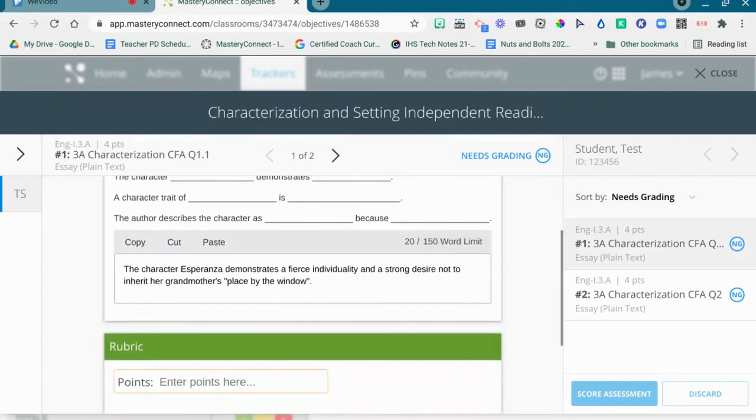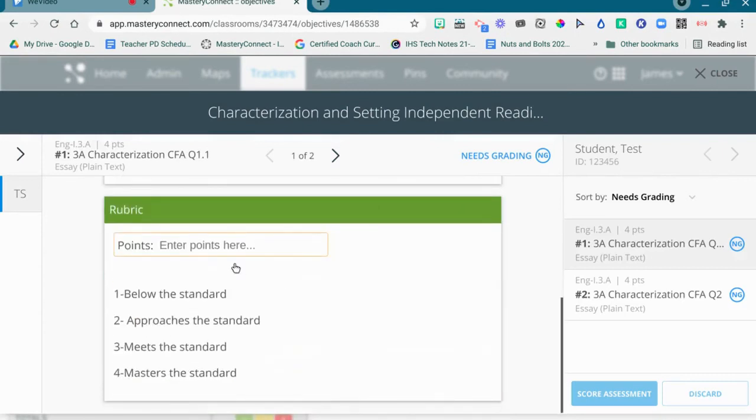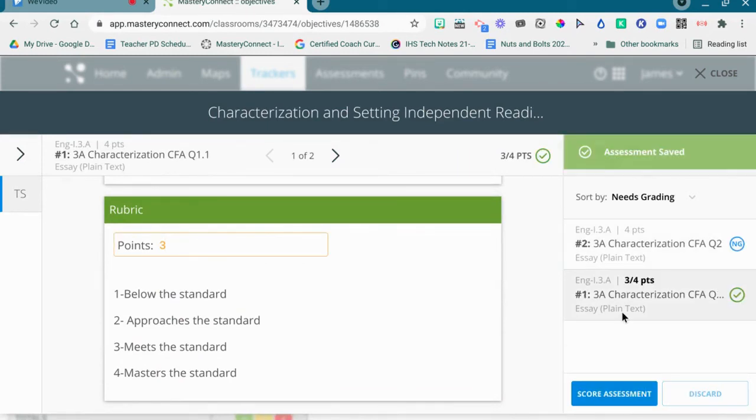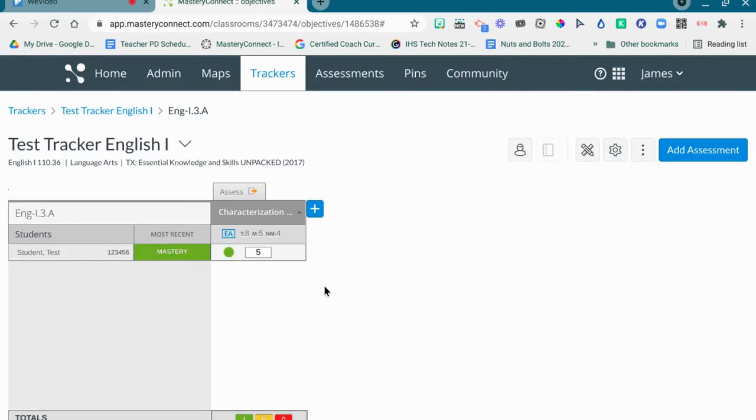So here they are. There are the responses that the student put in. I can go ahead and put in my scores. And there we go. We have our students' score there for the assessment.